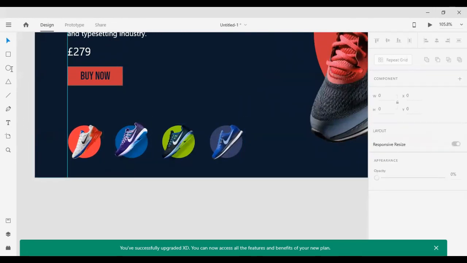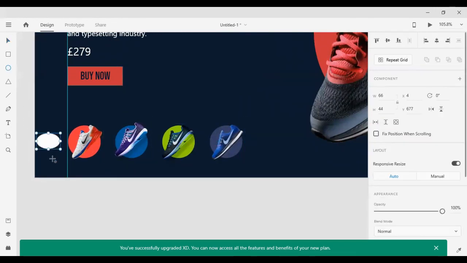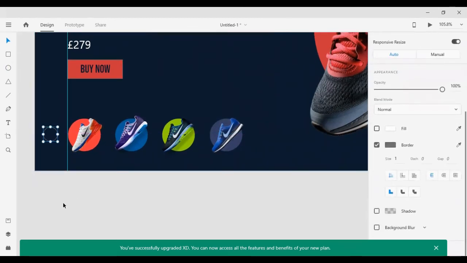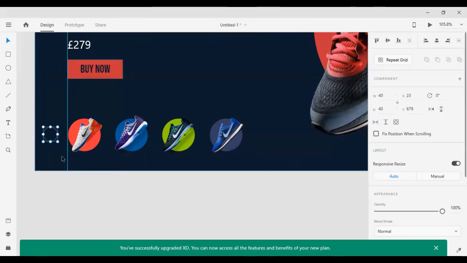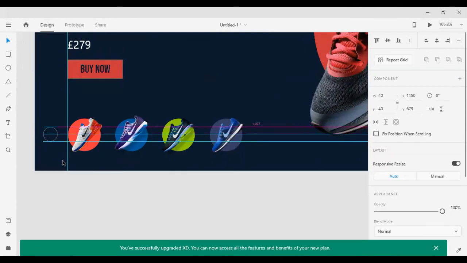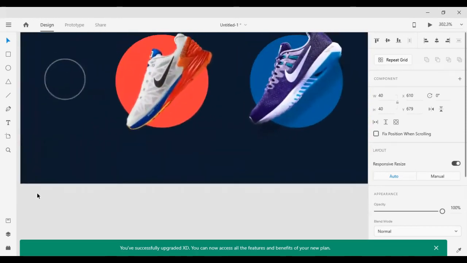Okay. Now make another circle. Hold the shift. Just bring it to there. Onto it. Remove the fill. Just like that. And leave one to the other side. To here. Zoom in on them.